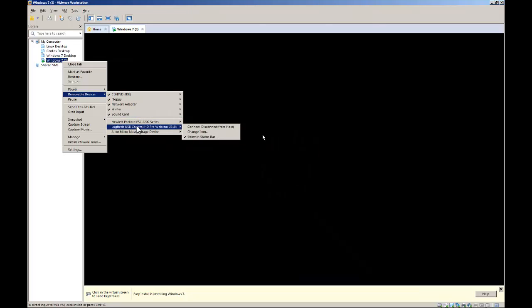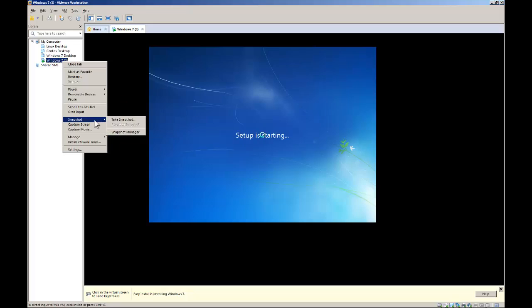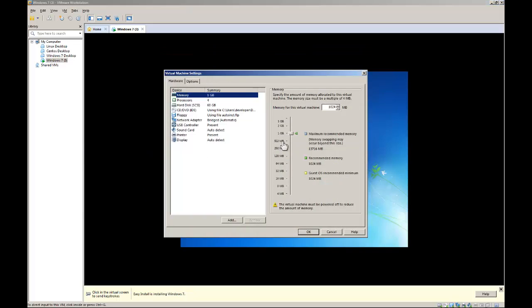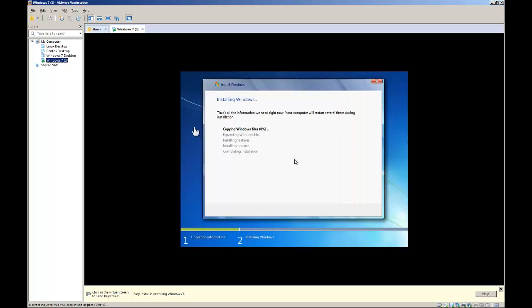So it's really easy to make use of a lot of the hardware if you plug it directly into the host. We also have the capability of taking snapshots, and we'll go into working with snapshots in other videos. We can also capture the screen or do a movie. We have the ability to do some managing options, and we can also activate the settings. As I said, we can't change these things unless we disable the system and bring it down.